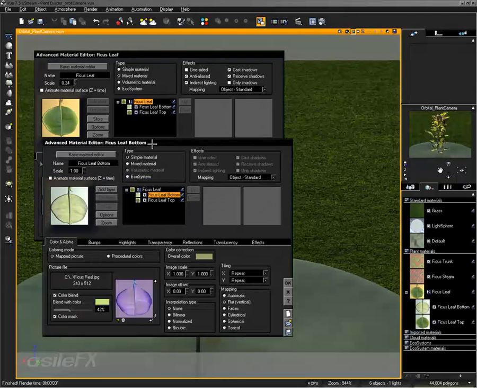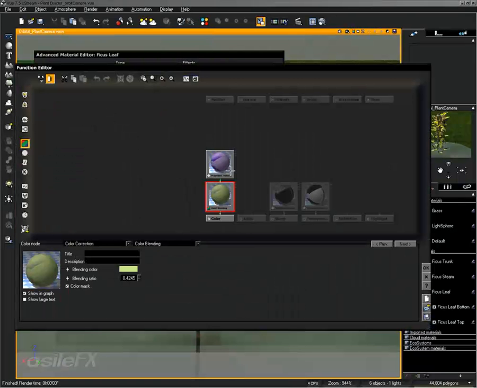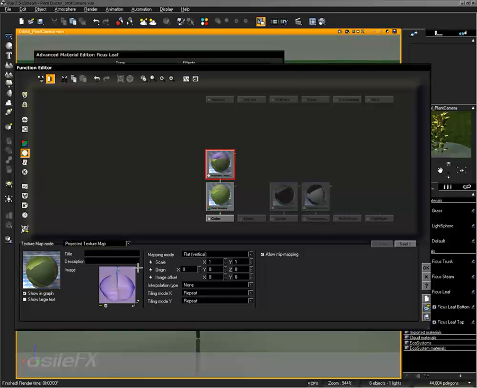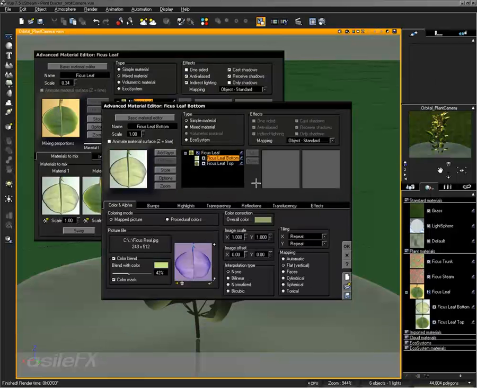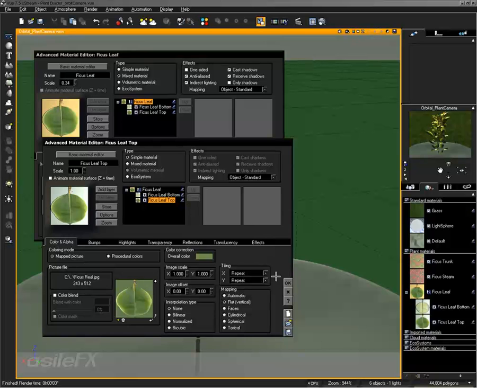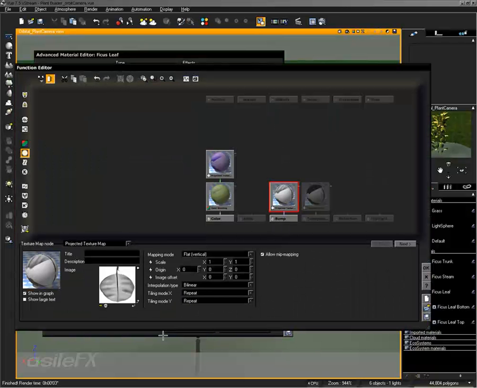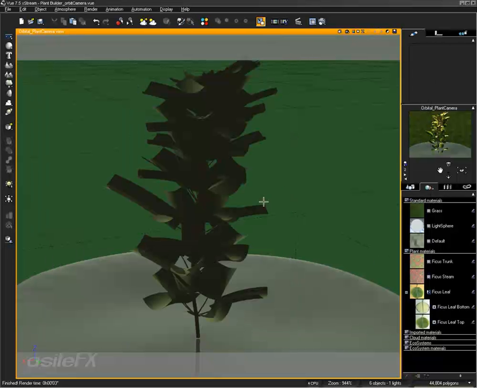We're going to take a look at material 1, which is the bottom, and what is being done is a color blend to this lighter green with an inverted color map. So all that's done is just invert the color, and that's really the only change. If we take a look at the bump map, even the bump map is the same. We could invert the bump map as well, and that way we could have the stem showing up a little different.